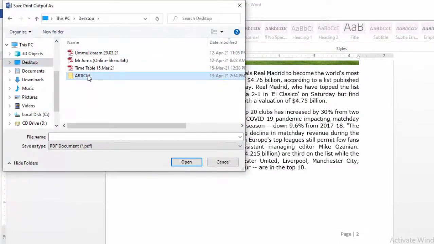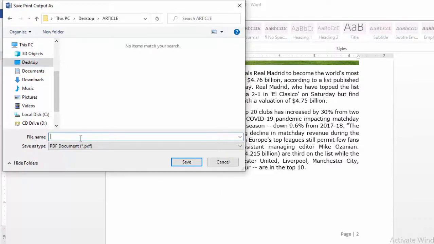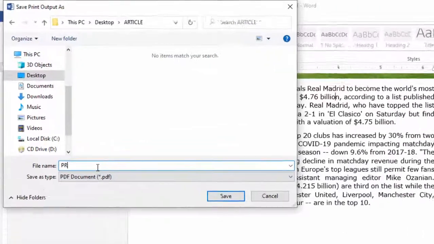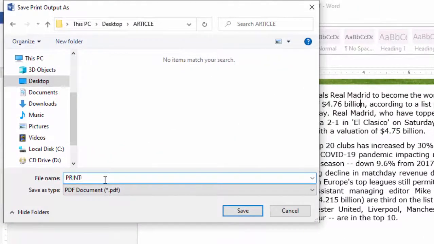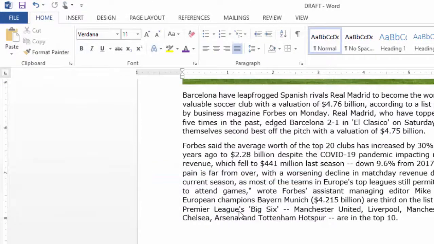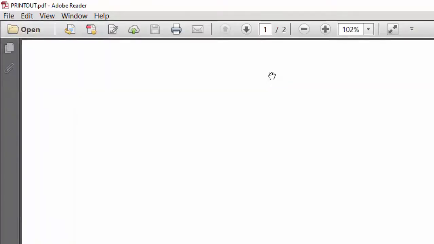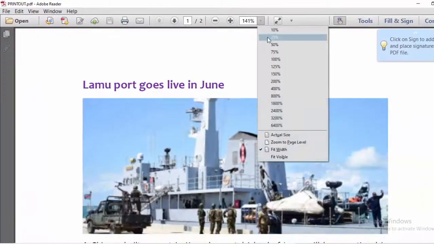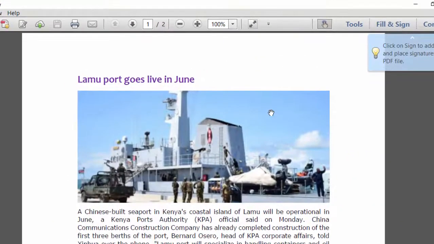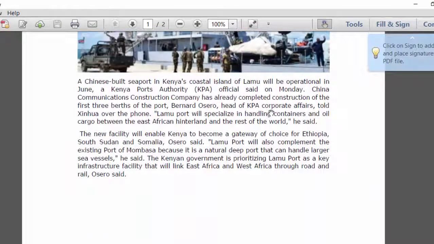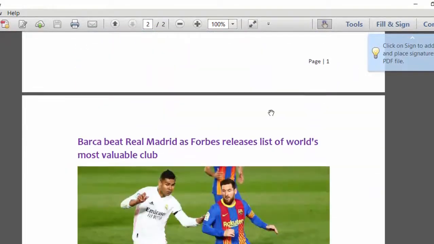Then here it is asking me where to save. I can save it as printout, and click save. And here you can see I have the printed PDF version. You can open it and change the zoom to 100 here. This is how it looks after printing.